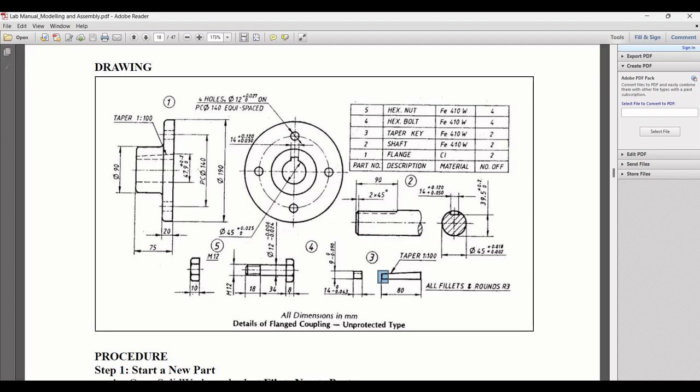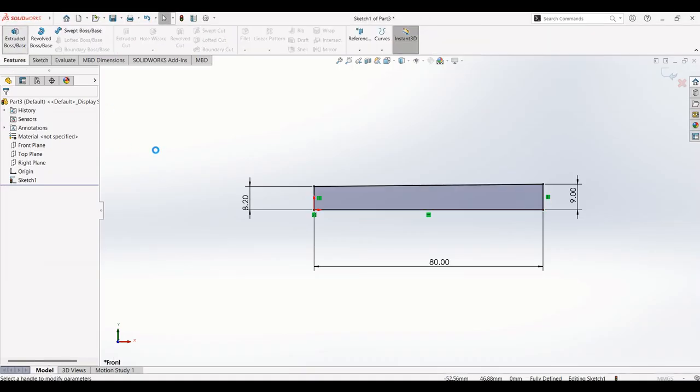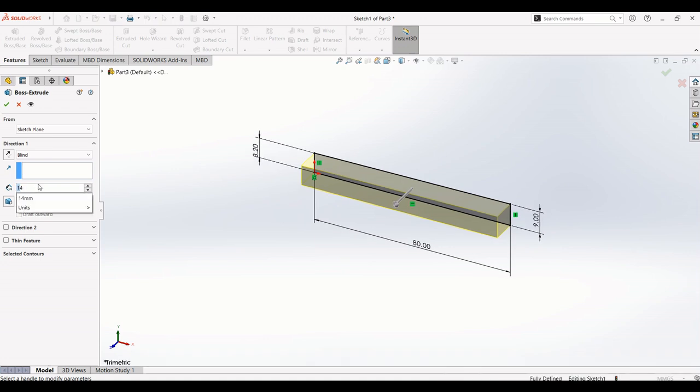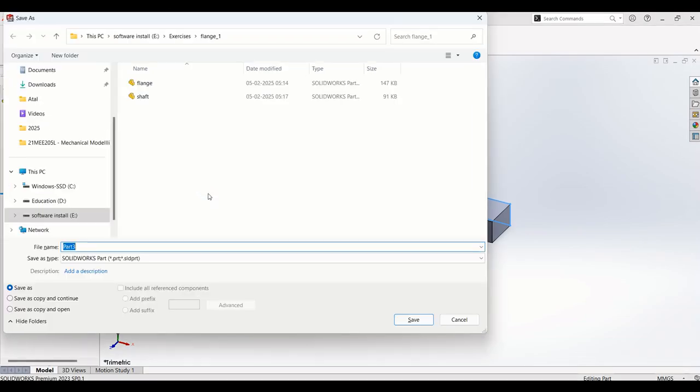Next, go and check the extrude. You have to extrude for 14. Under features, extrude, the length is 14. You can set blind, click OK. So component 3 is over, save it as taper key.